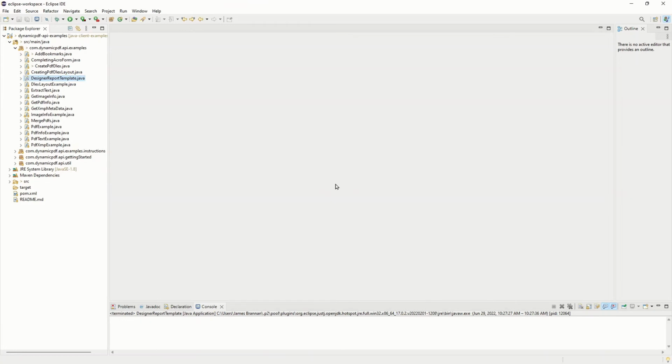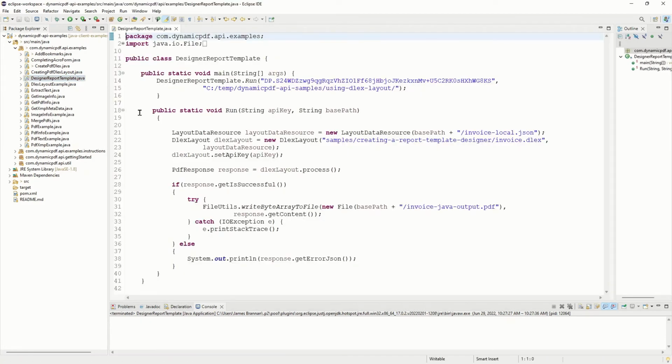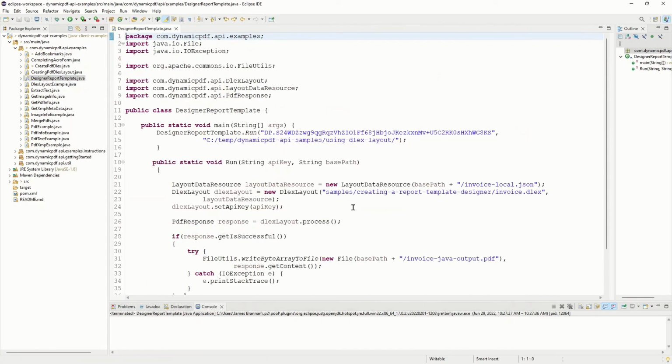After the project's loaded, go over to designer report template.java and let's open it. And there you go. It should look pretty much like the C# example. We have our main method, and that calls the run method that we created with our API key and the path, the base path. In our run method, we create a new layout data resource instance, and that points to our local JSON file for the data.